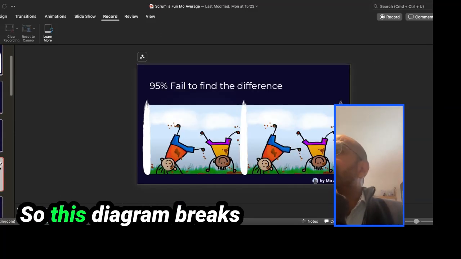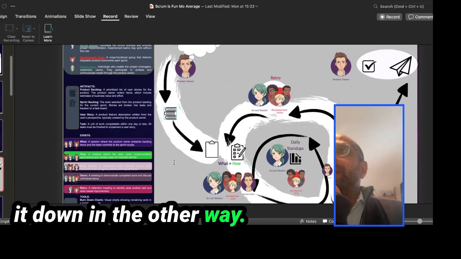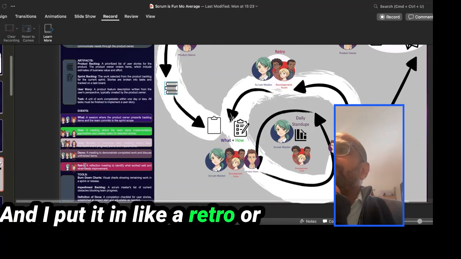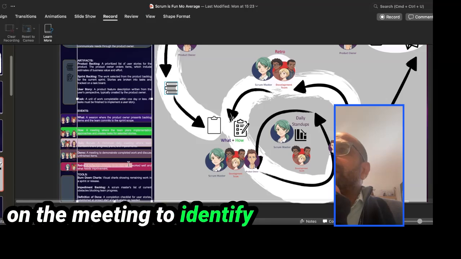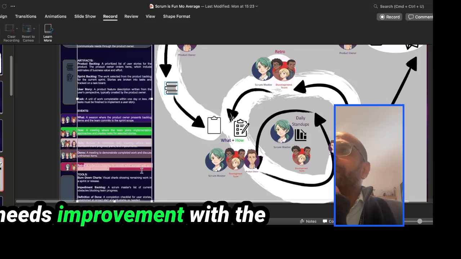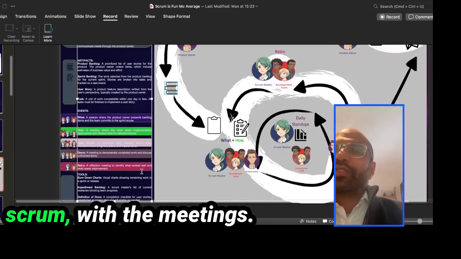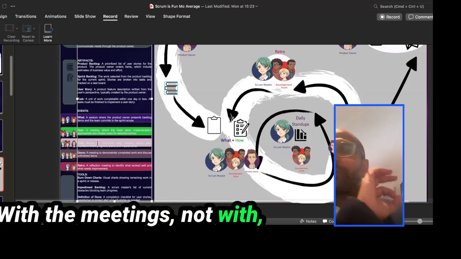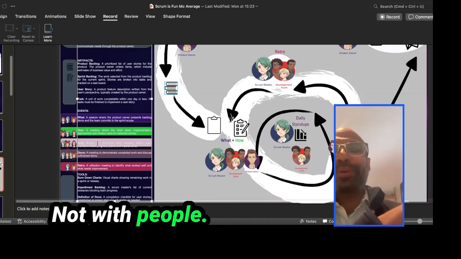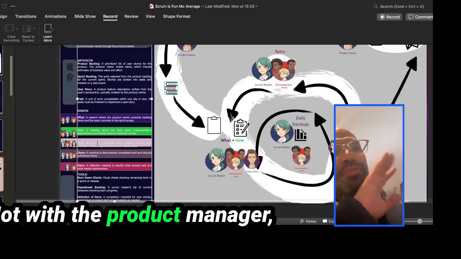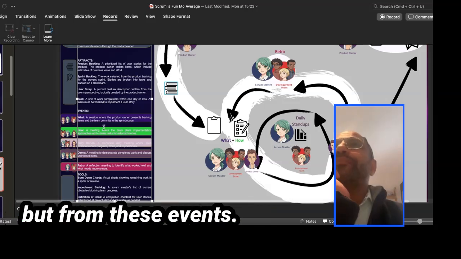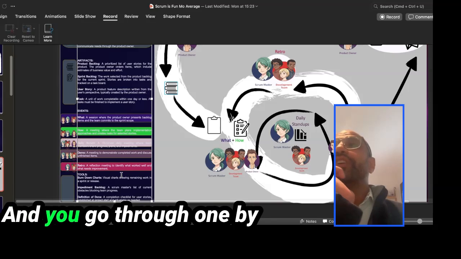Okay. So this diagram breaks it down in the other way. I can zoom in like this. I put in a retro, or the retrospective reflection on the meeting, to identify what worked well and what needs improvement with the Scrum, with the meetings. Not with the people, not with the product manager, not with the air conditioning, not with someone's chair, but with these events. And you go through one by one.